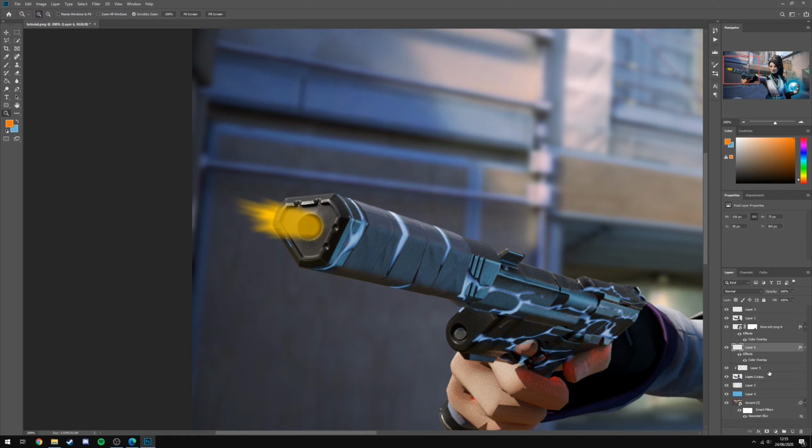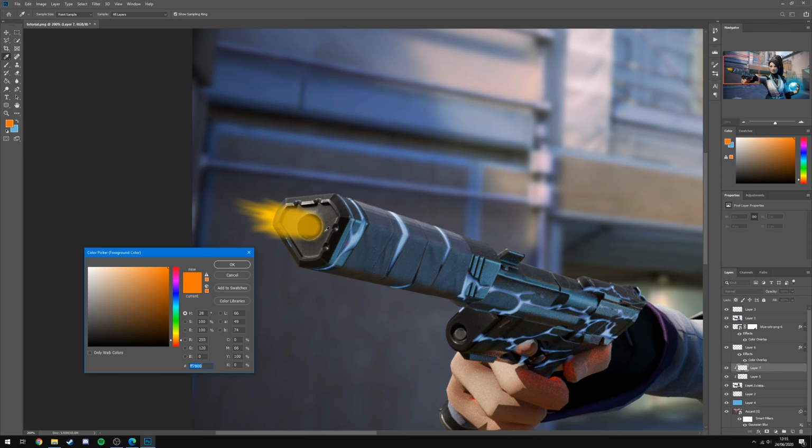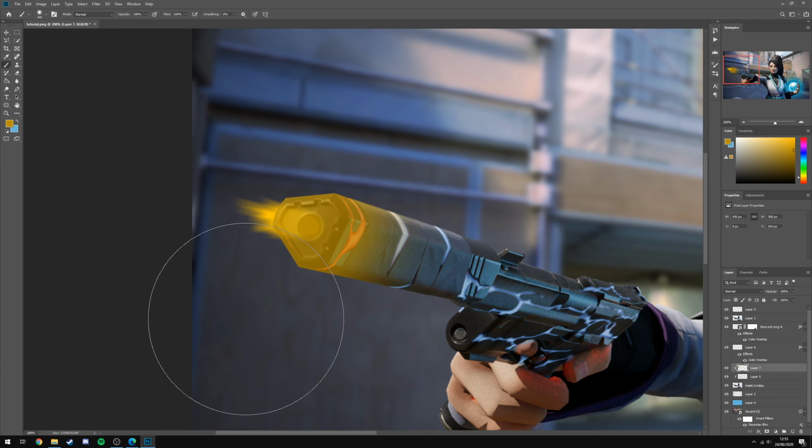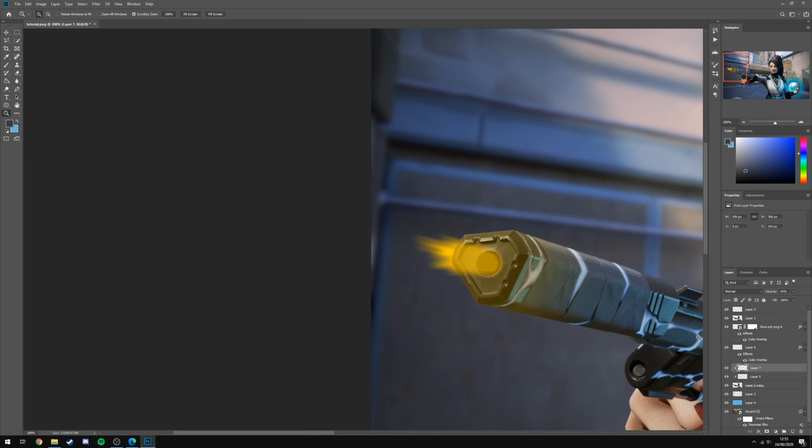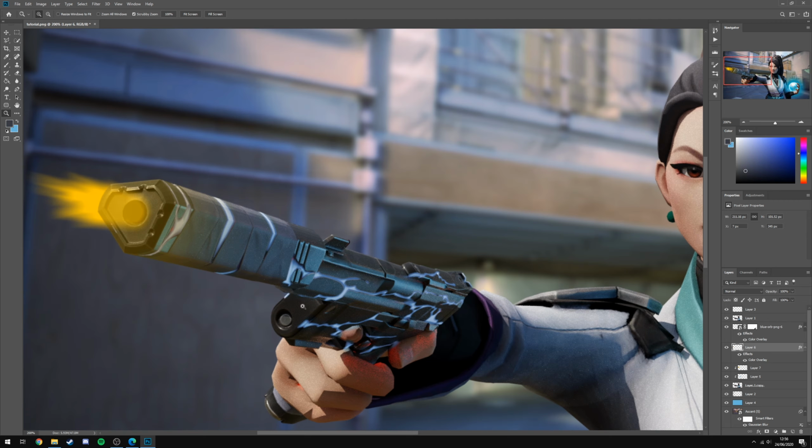And then I came down to the layer just above again, pressed a new layer, clipped this one down, got a brush, made it nice and big, and then, if I get that color back, just tapped on the end like that, and then if I lower the opacity of it like this, you can see it just adds a little bit extra. I might make the muzzle flash slightly bigger as well. You go something like that, and that looks quite good.